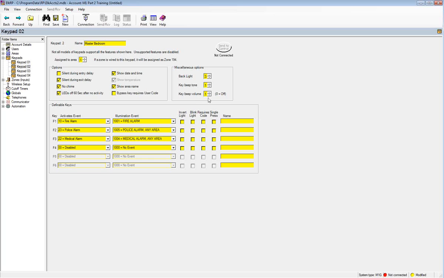And you can turn all of the sounds off for a keypad completely by setting this to 0. But keep in mind that's going to eliminate any audible feedback from key presses, that sort of thing. The keypad will not produce any sounds if you have it set to 0.